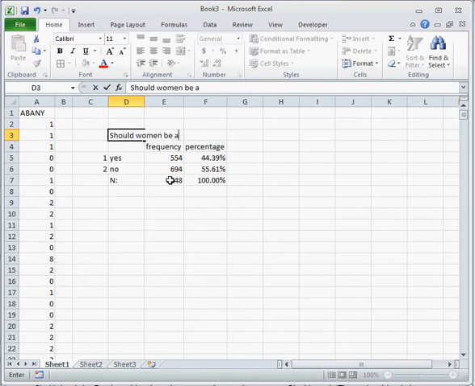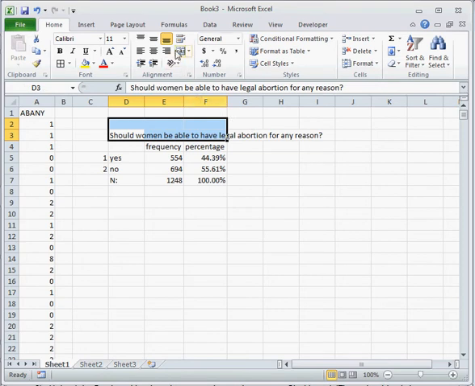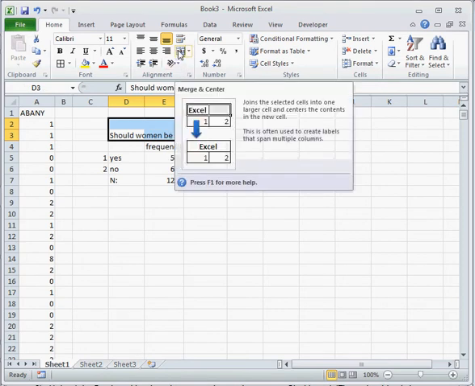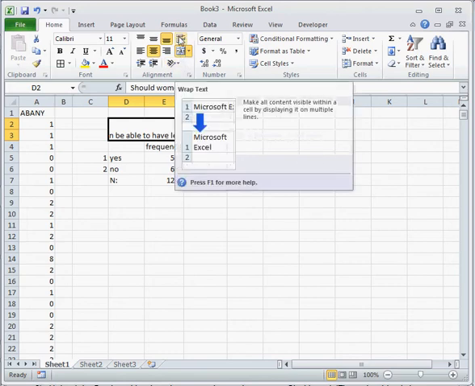Should women be able to have legal abortion for any reason? Okay. And I'm going to make this a little bit easier to read by clicking on the merge cells and then the wrap text button.